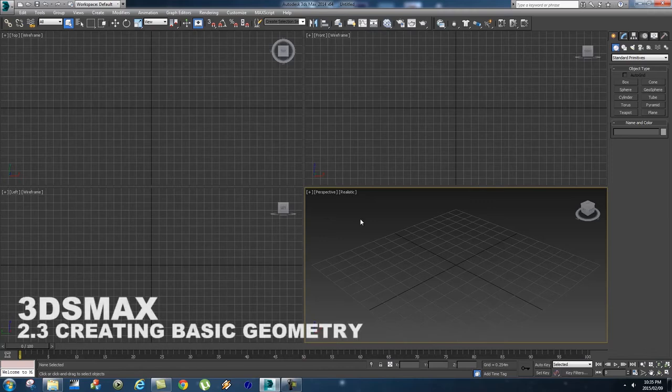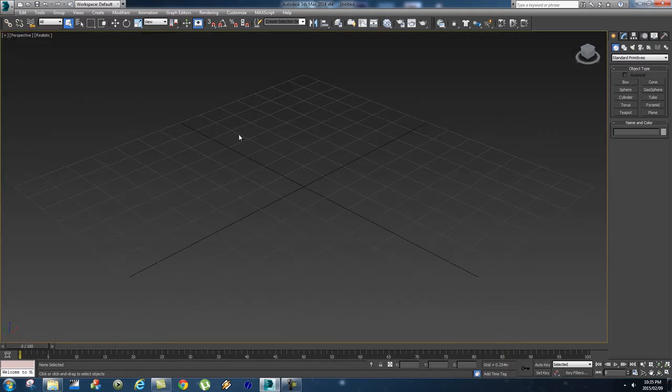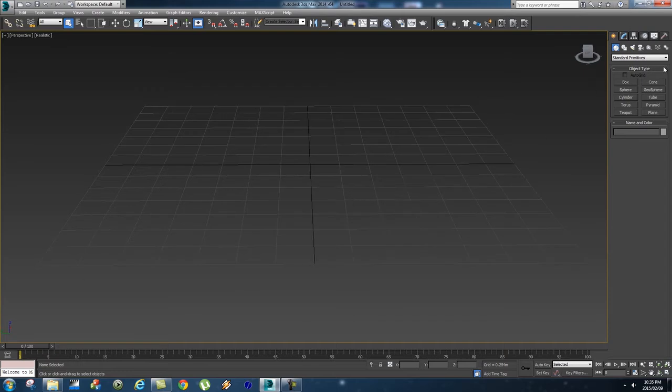Okay, so welcome to the next video, and in this one we're going to be talking about creating some basic geometry in 3ds Max. So first of all, I'm going to make this viewport full screen. So right click on the plus and click on maximize viewport. And the way to create some basic geometry is here on the right hand side.